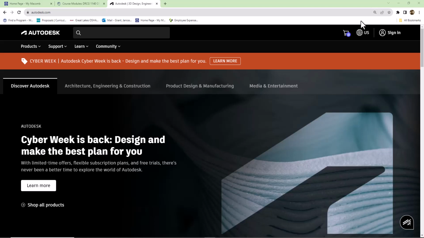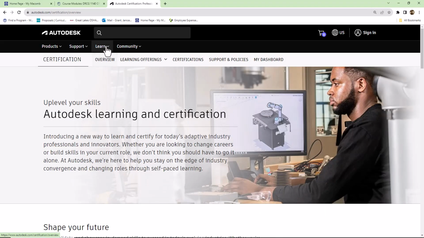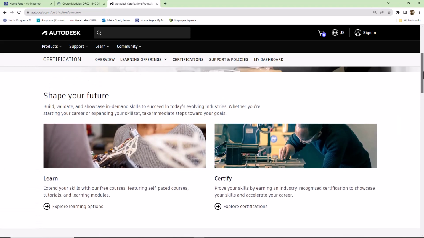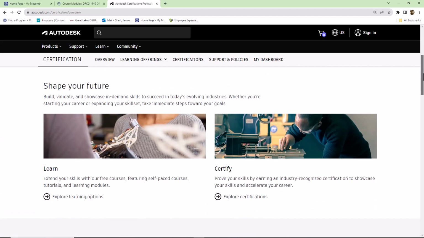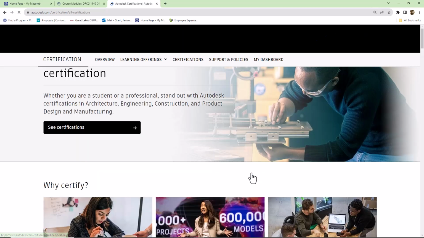Okay, once you finish this class, I'm going to show you how to get prepared for the Autodesk certifications or work towards that goal. If you go to autodesk.com, you can go underneath Learn and then Certifications. And underneath Learn and Certifications, if you scroll down, you'll see all of these different links. The one that you want to go to is Explore Certifications at the bottom right there.